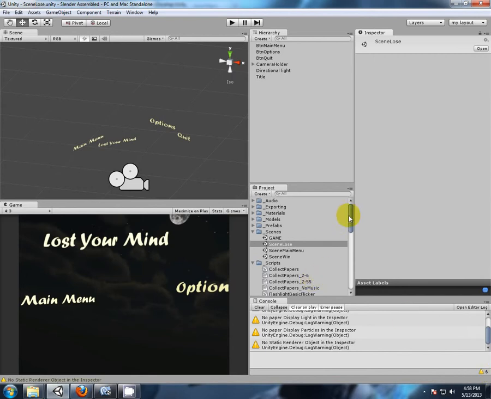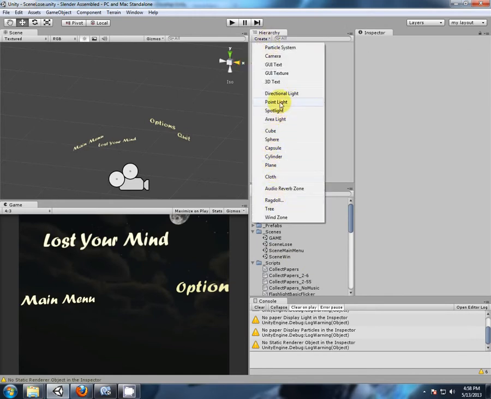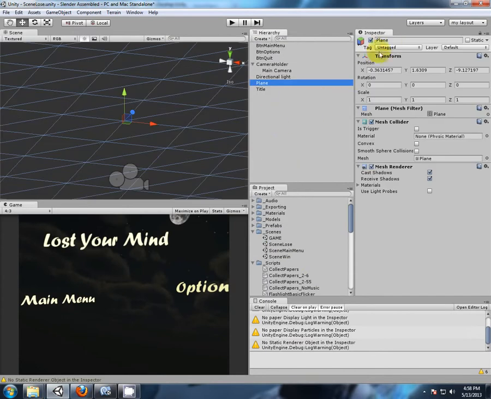Okay, let's try and set it up in the scene. So I need to create another plane. I never use them. So this is going to be the fade object. Make it a child of the camera so we can zero it out.